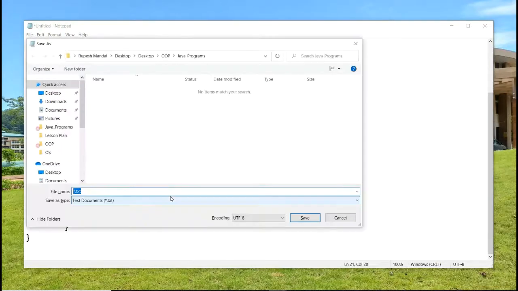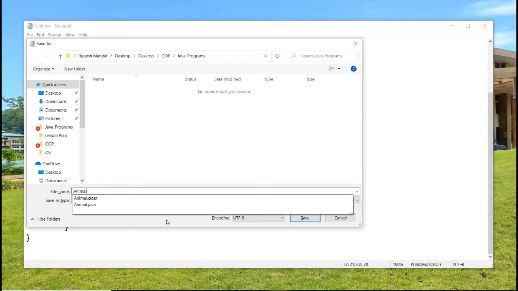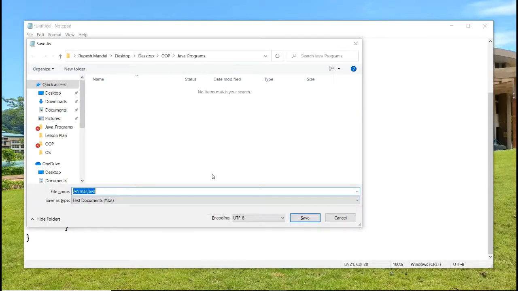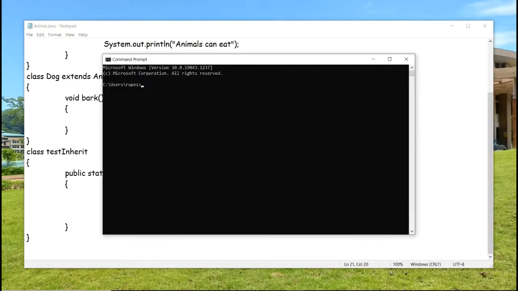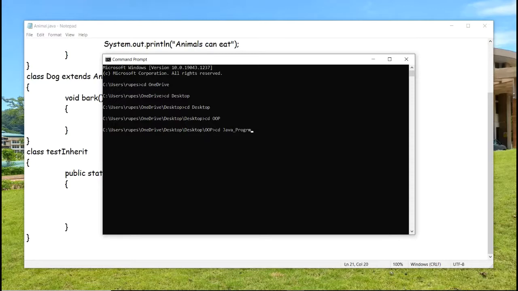Let's see how this works. So I will save it as Animal.java. Now I already have a program on this, so I will save this by replacing it. Now let me open the command prompt. So cd OneDrive, it's a long way to go. So cd Desktop, again I have a desktop within a desktop, then I have OOP, then I have Java programs.